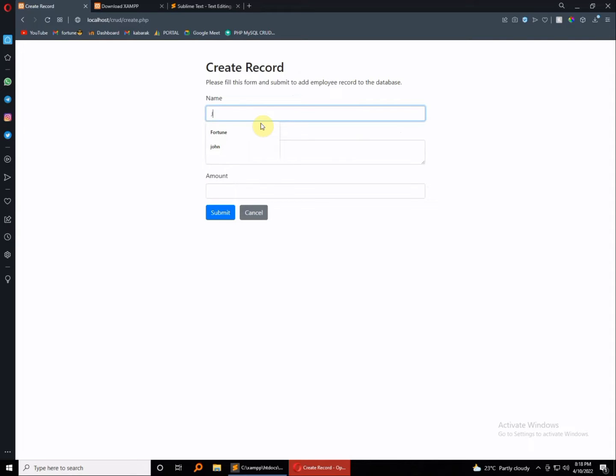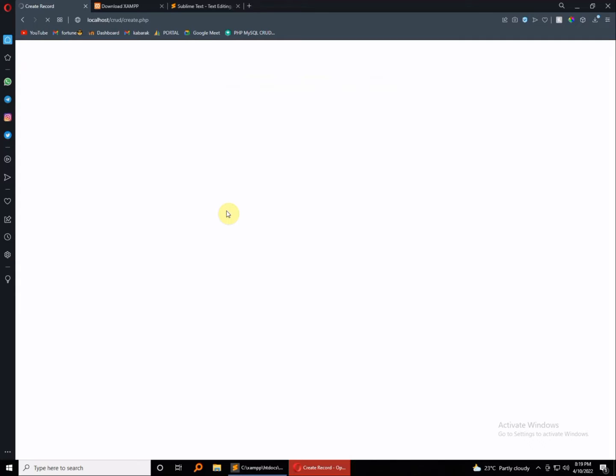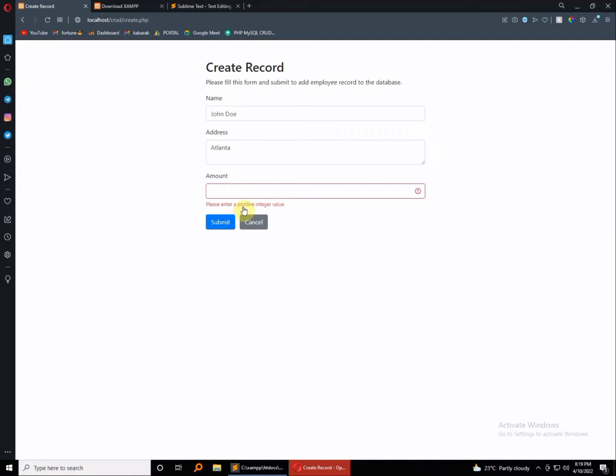Doe, and of course we have validation set up for this, so you can't spam or input invalid data and expect it to be stored in the database. Just type in John and the amount and try to submit this. And of course it will be performing some validation, and as you can see, please enter a positive integer value. So I'm going to do 15,000 and then just hit submit.